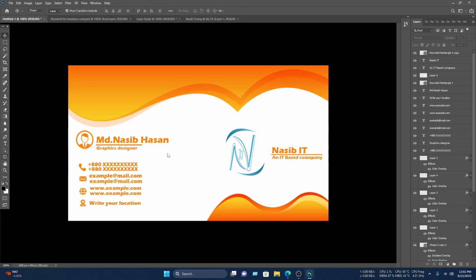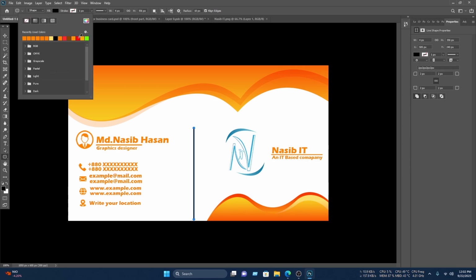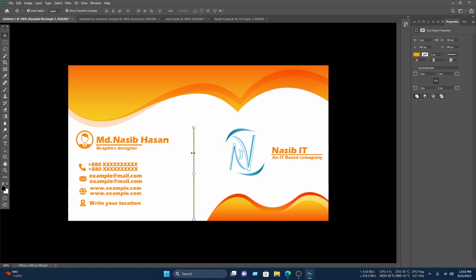Then I have to select the shape tool from here. Then draw the shape in here. Then click on here. Then select this color from here. Then select the move tool. Then I have to drag this in here.